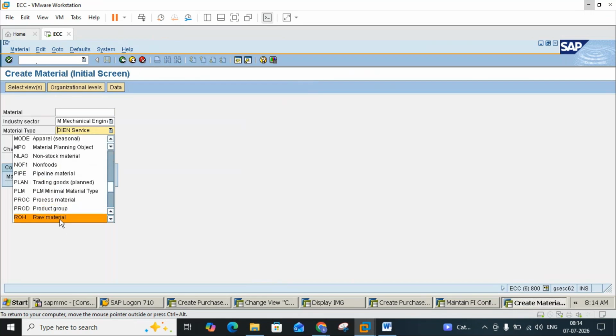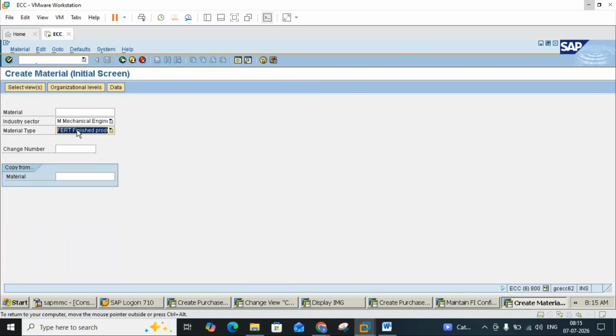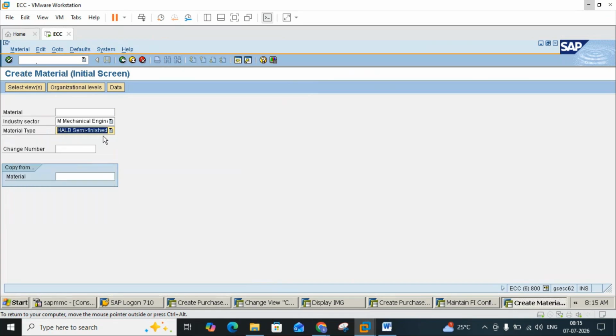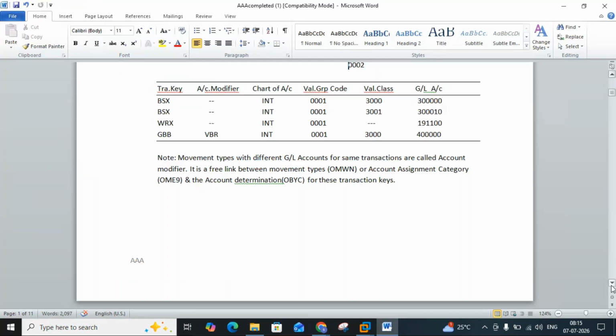For ROH, valuation class will be 3000, right? And for FERT, what is FERT? Finished product. Valuation class will be 7920, right? And for HAWA, HAWA is nothing but trading goods. So in accounting one, the valuation class will be different, right? Okay, HALB, semi-finished. Again, the valuation class will be different. So we learn here accordingly.